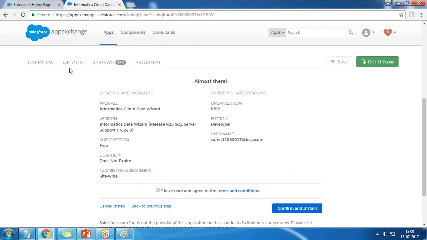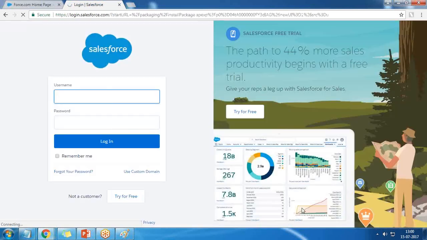You can check the details about the app. You can see duration does not expire. Click on confirm and install. Now it will ask us to log in to provide the credentials for Salesforce.